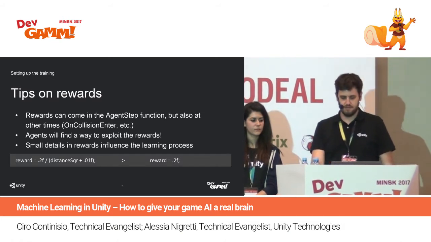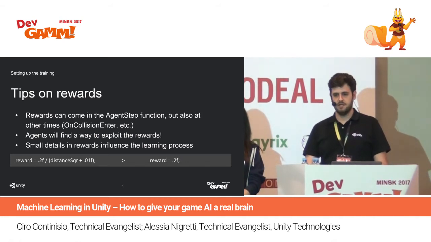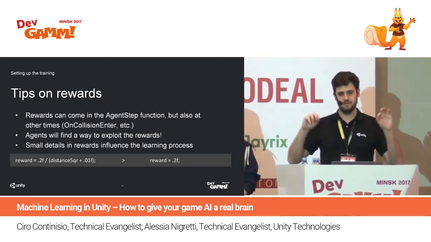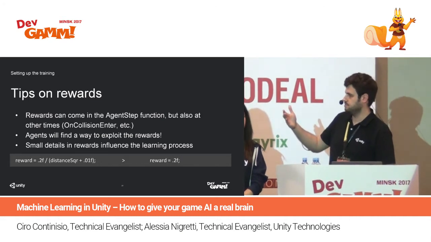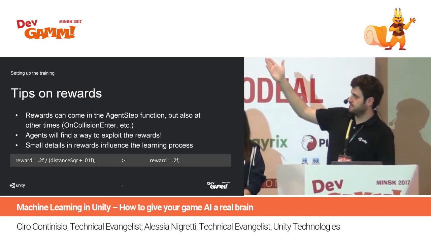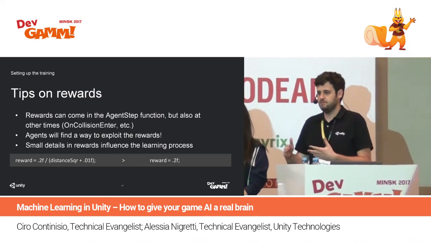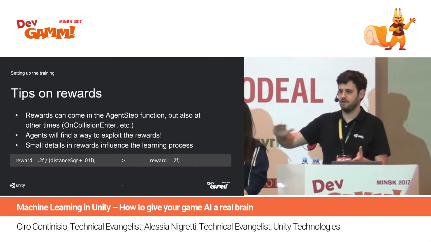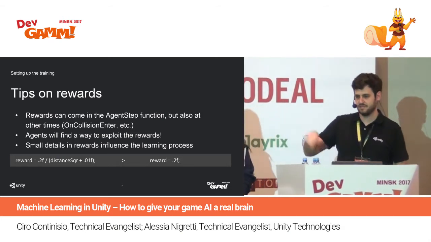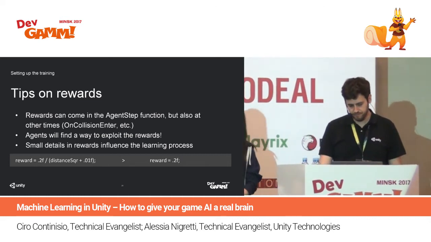One thing is a bit of tips on rewards. So rewards can come in the agent step, but also in other functions. So you can put this reward anywhere. It's just a float value that you assign a value to. And it can be anywhere. So it can be also on collision enter, for instance. So imagine the agent collides with something, and you set the reward to -1. And then the brain is going to swipe through and go like, okay, what's the reward this frame? Every cycle, it collects the total reward.